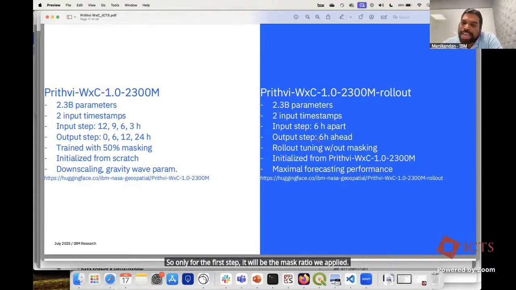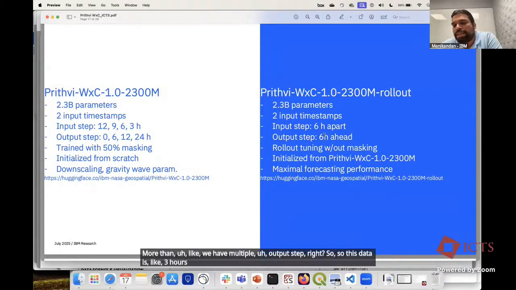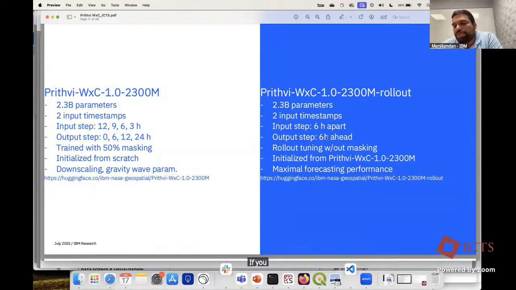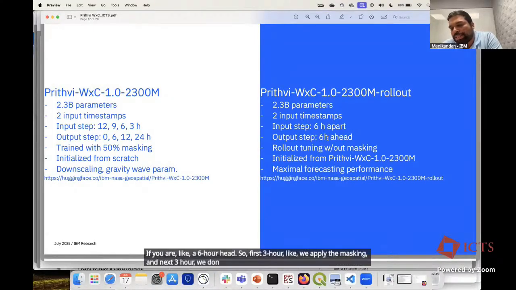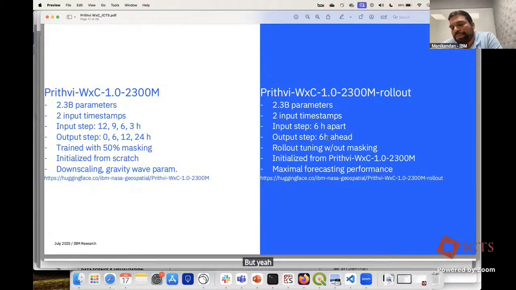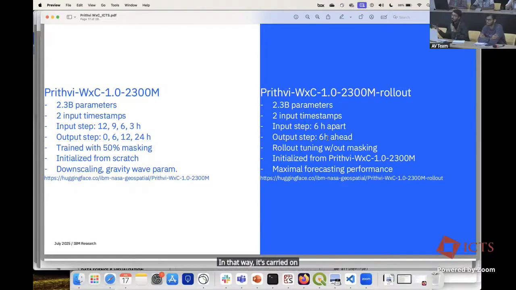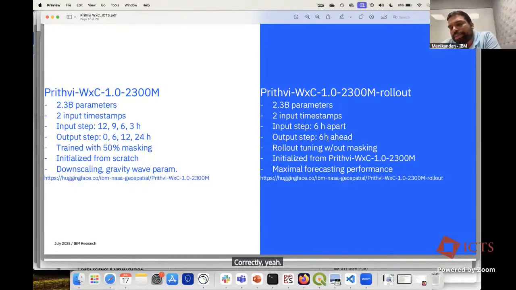In case you have multiple output steps, this data is 3-hourly data. If you have a 6 hour lead, for the first 3 hours we apply the masking, and for the next 3 hours we don't apply the masking, but we calculate loss at all the pixels. In that way, it's carried on. Correct, it's carried on. Thank you, sir. Thank you. Yeah, next.